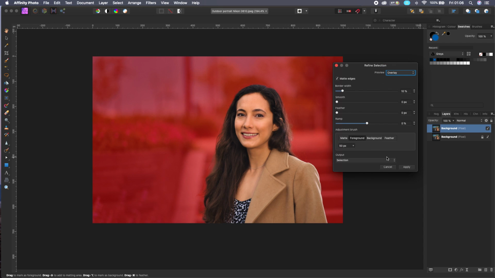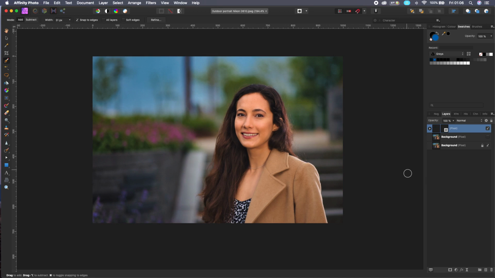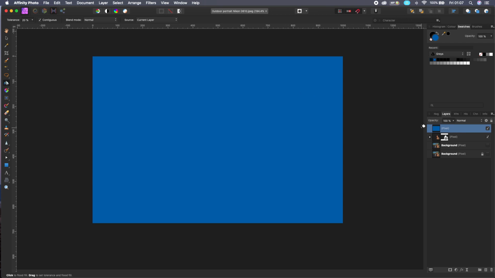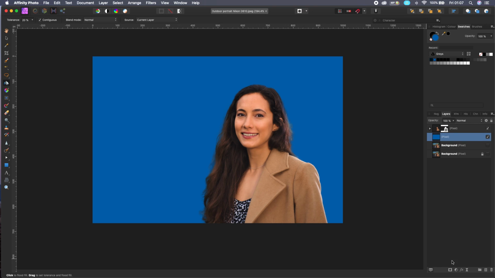When you are happy with your selection, click Apply. Take off the layer below to take a look at your selection. Make a new layer and then fill it with blue or any color you want. Put the layer below the subject layer and then you can check how it looks with different colors.